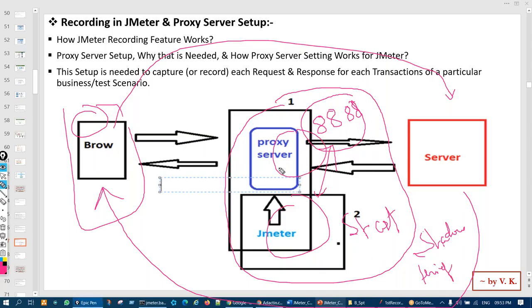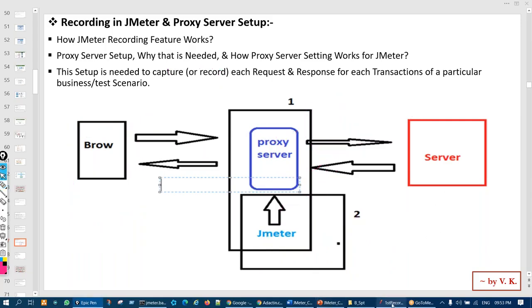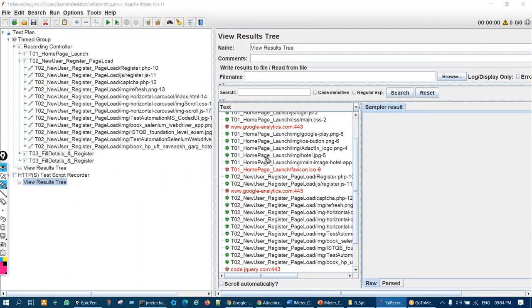Now what will happen when you set up this? Whatever request you send from the browser, instead of going directly to the server, it will first go to JMeter. It will get recorded or captured, and from there it will go to the application. That's why we see these things over here.